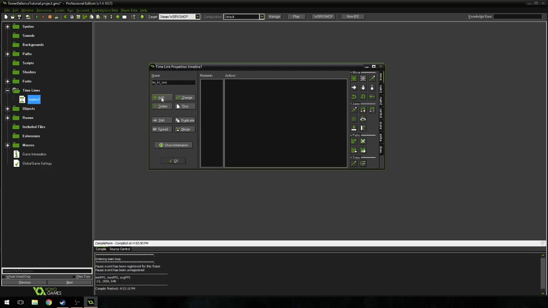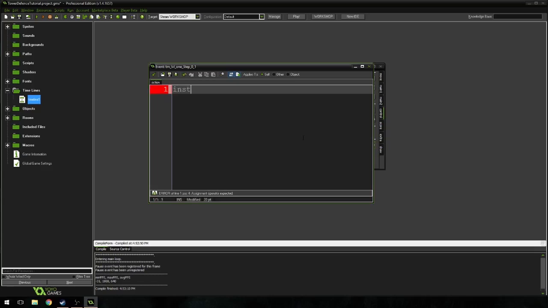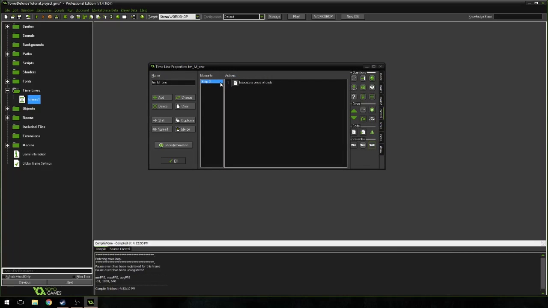If you hit add, it's going to say adding a moment. And a moment is basically an event, a key event for us. At first, indicate the moment is 0. So that means it's basically the first thing to do. That is step 0. I'm going to hit OK, and I'm going to go to control and drag in some code. And I'm going to say instance_create xy obj_enemy. So what I wanted to do is create an enemy on step 0.